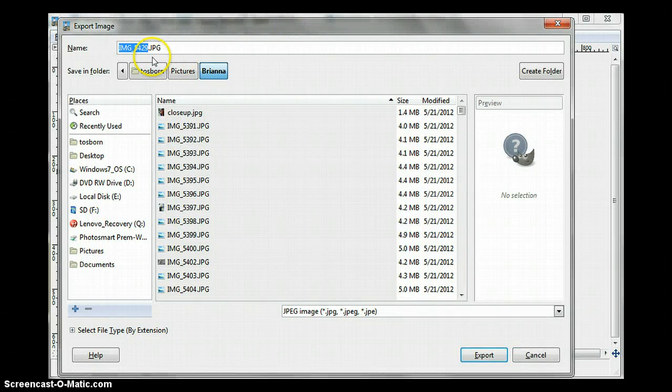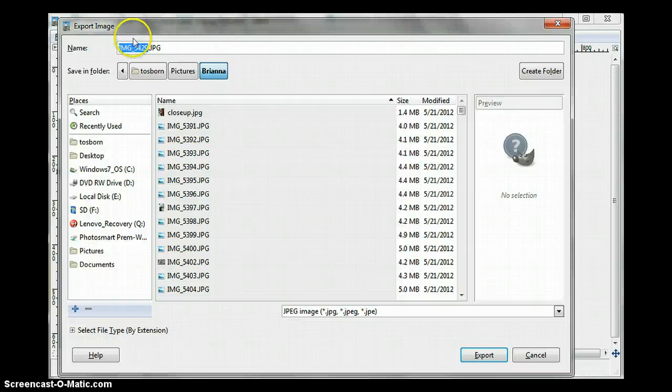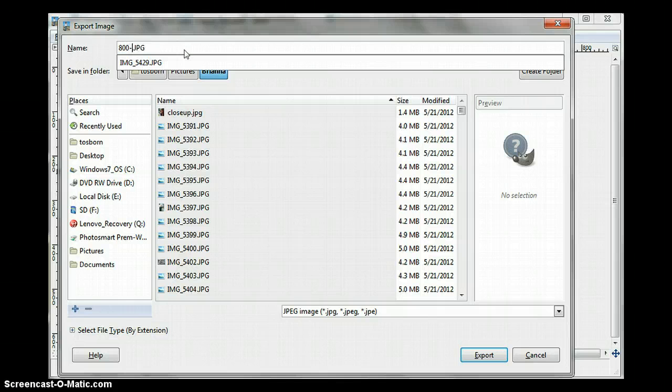In mine, it already comes up as a JPEG. Make sure to check right here. If this does not say JPEG, you will want to come down here, and it'll give you a list of lots of different kinds of files, and you will want to save yours as a JPEG, so you just click on that. This is also a good place to name this as well. So it's already highlighted. I could say 800-1.